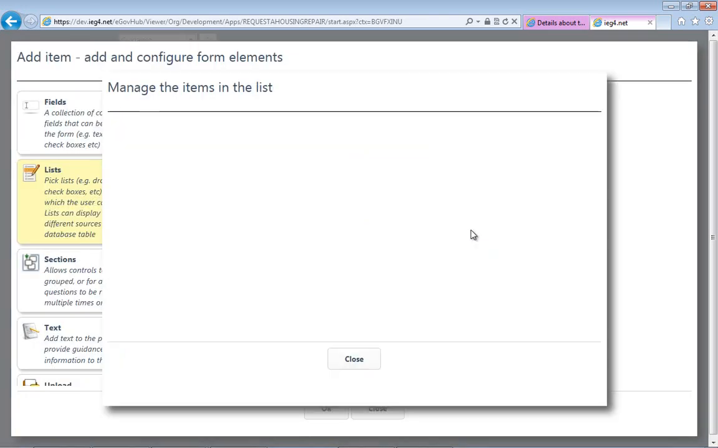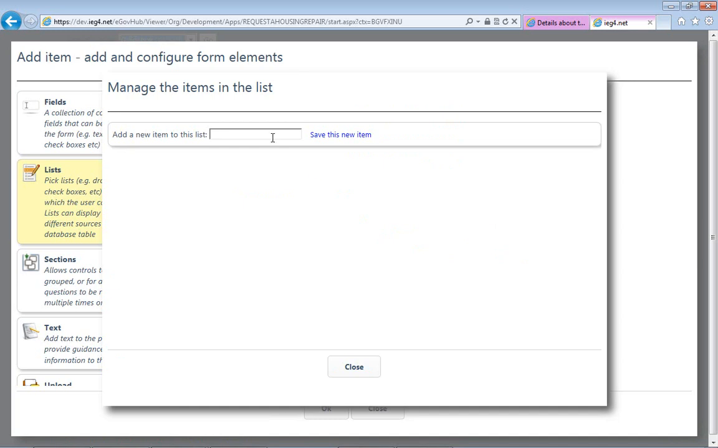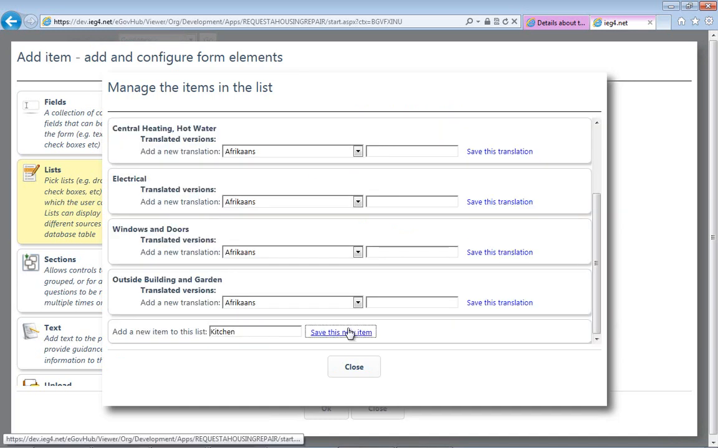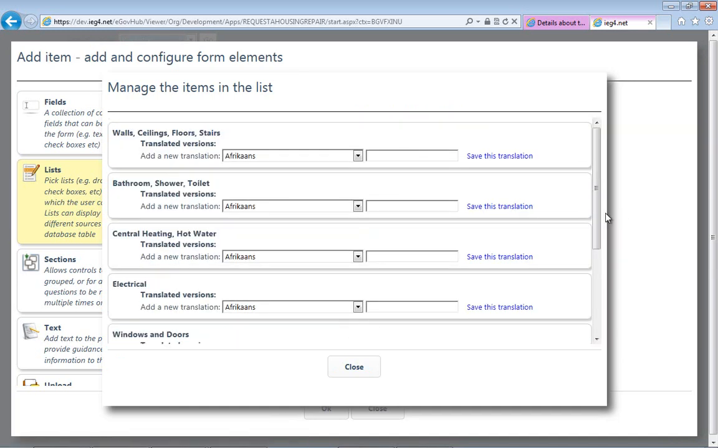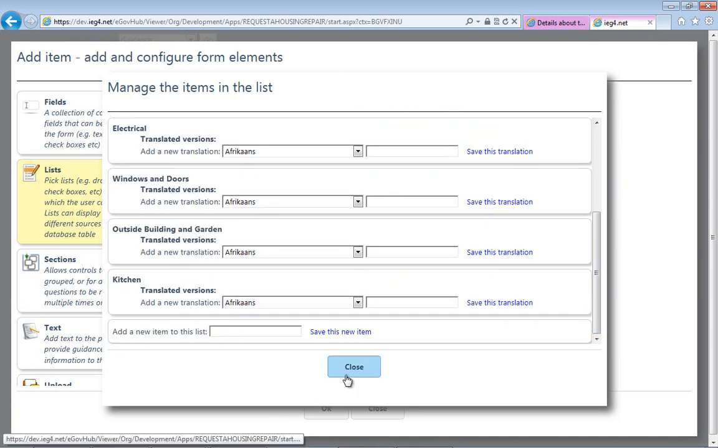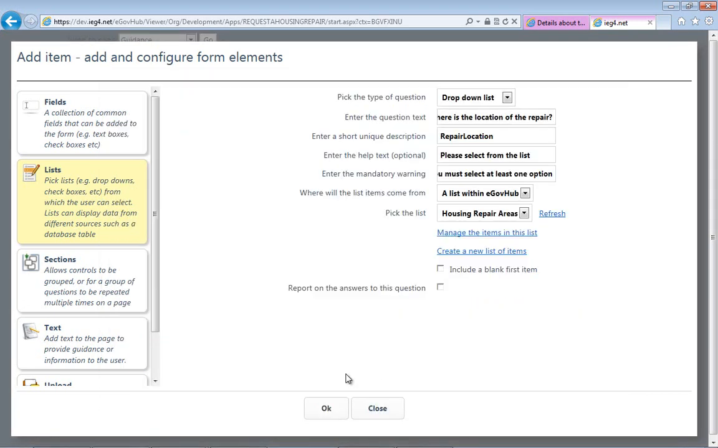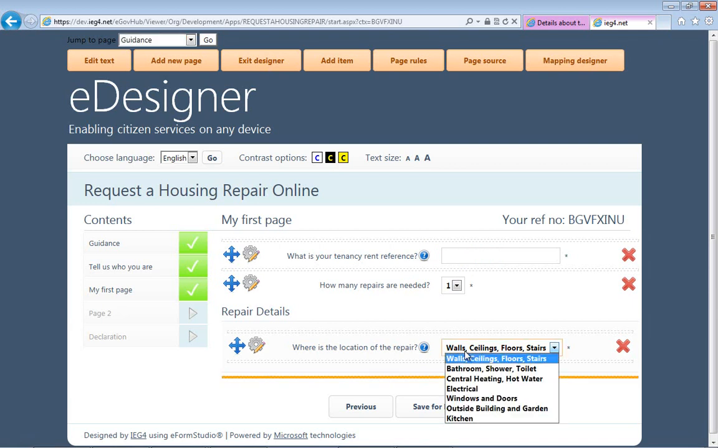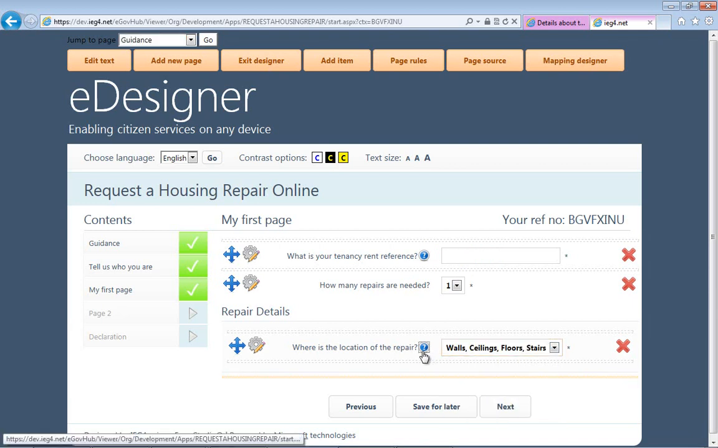Once I've added the list, I press refresh and then press manage the items in the list, and then I can add options. To save time, I've added the options and saved them. But you can see that we've now added lots of different areas where potential repair could happen. Once we've done that, we press OK. And then that drop down with those options are now all present, along with the help text that I added.